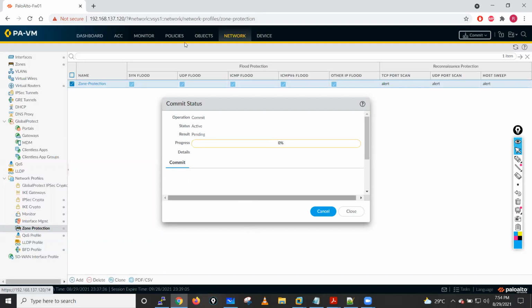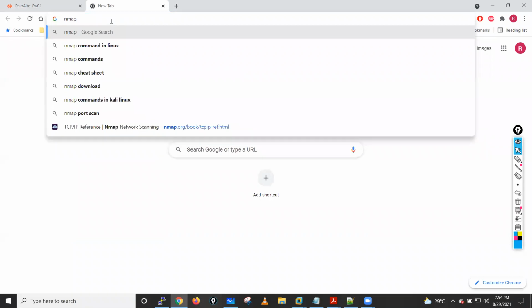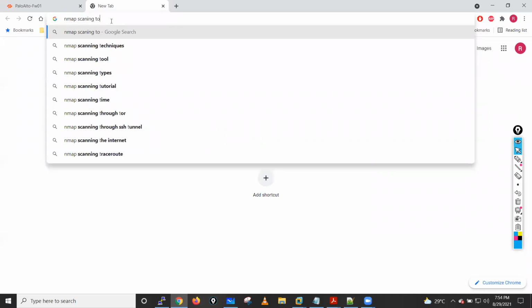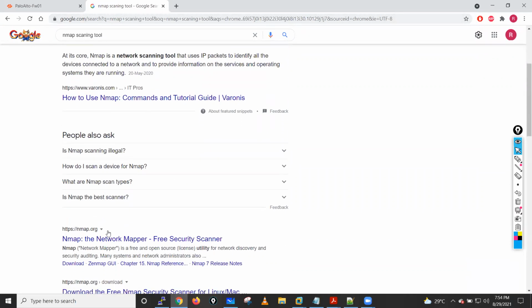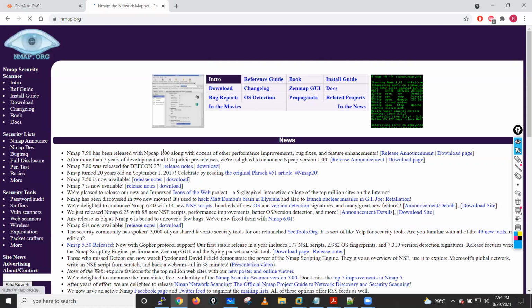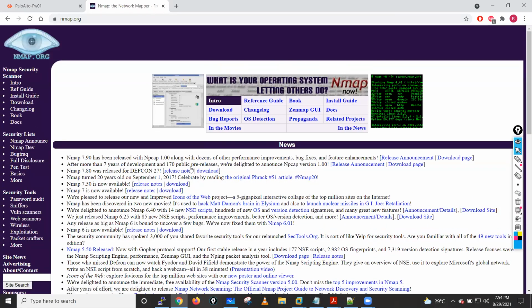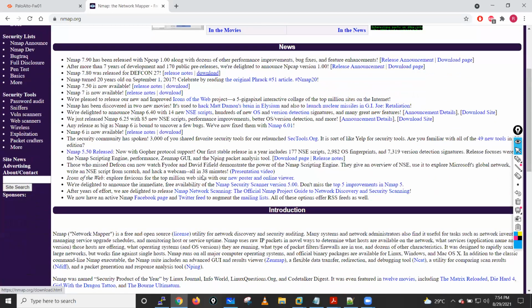For this, I will use Nmap. Nmap is also a powerful scanning tool. If you want to, I think Nmap you can also download on your Windows machine. From there you can download it and install it. From there you can also launch the attacks. But I will use the Kali Linux because that tool is inbuilt in the Kali Linux. Okay.